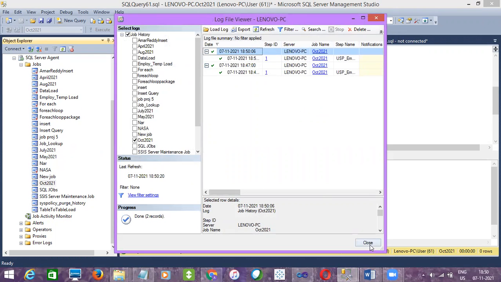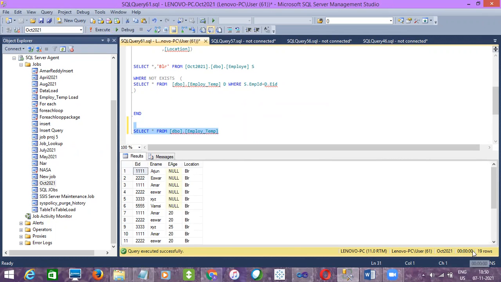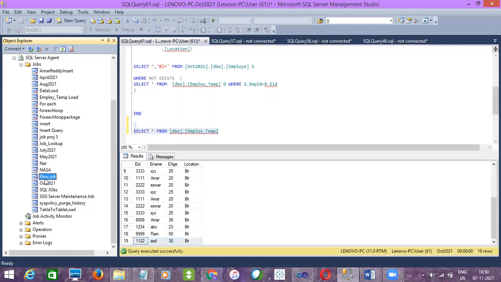Okay. So now let's check in our destination whether the record which we inserted has been loaded into the destination or not. All right. Can you see 19 now? It is the record 1122. Yeah, here, 1122 ASD. Right. So according to the stored procedure code, the data has been inserted, and at a specified time we can execute the job. Any questions, guys?